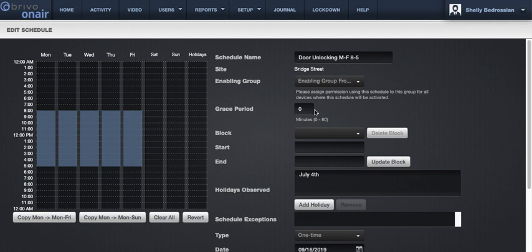For example, the door is scheduled to unlock at 8 a.m. If the grace period is set to 60 minutes, which is the max, a user assigned to the enabling group can swipe their card at, say, 7:15 a.m. when they get in. This tells the Brivo system that a user in that enabling group has authorized the door to unlock at 8 a.m. If the grace period is set to or left at 0, which is the default, a user in the enabling group must swipe in at or after 8 a.m. for the door to unlock.